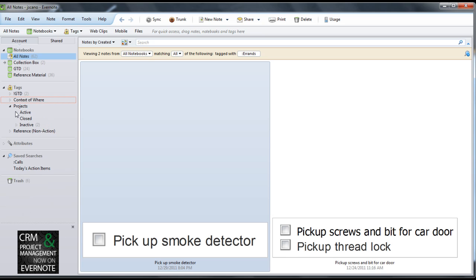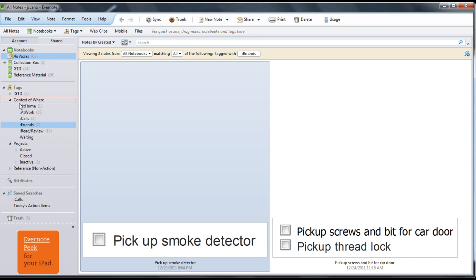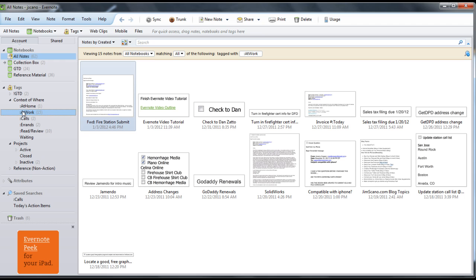Okay? Now you may notice, like in my context of where, I have a colon in front of all of the context of where tags, and I have a period in front of all of the project tags. The reason is, and I'll show you in just a minute, when you're adding your tags, it makes it a lot easier when you're able to just click on the period button and it brings up a list of your projects. When you're tagging with the context of where, if you just click on your colon, it'll bring up all of your context of where tags, and I'll show you that in just a second.